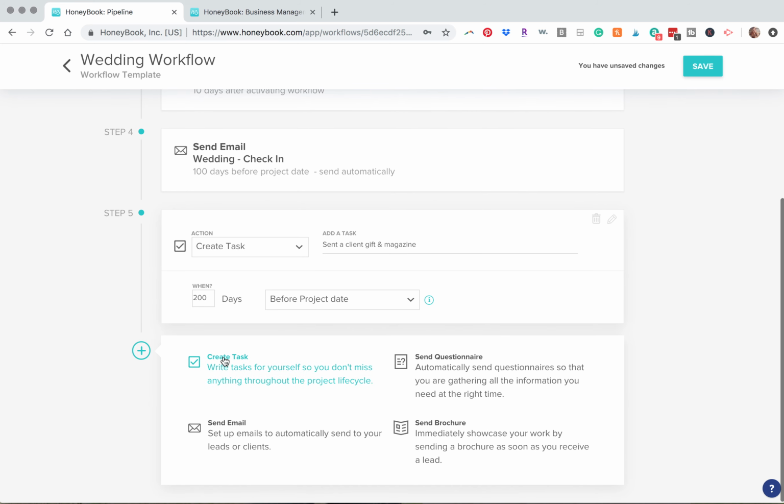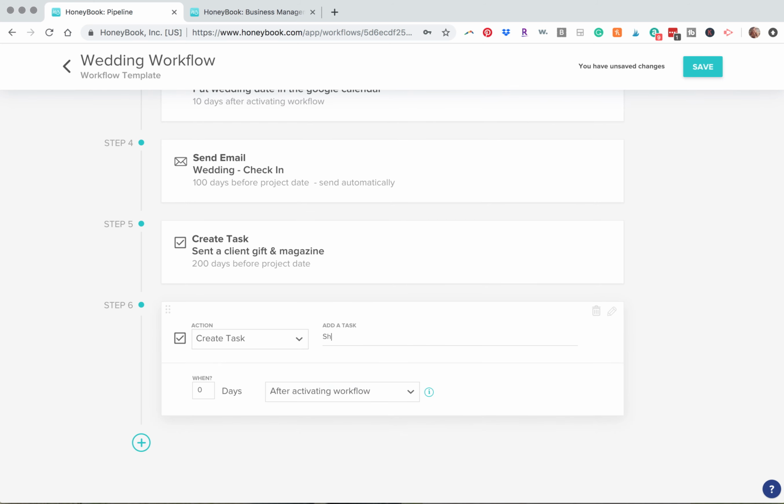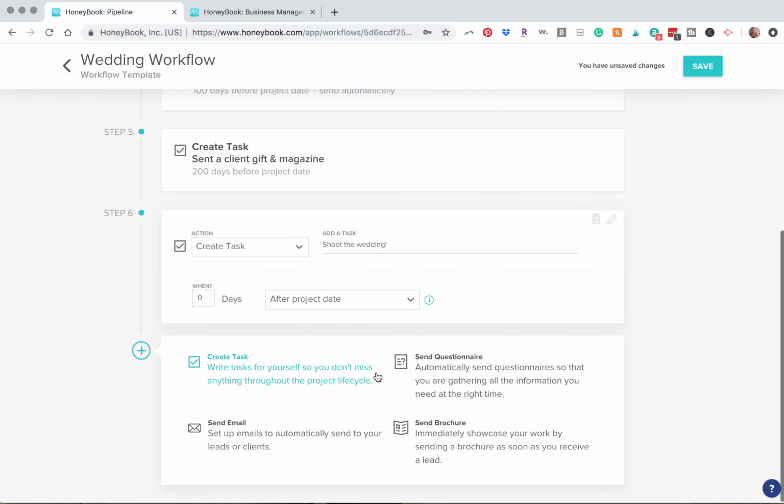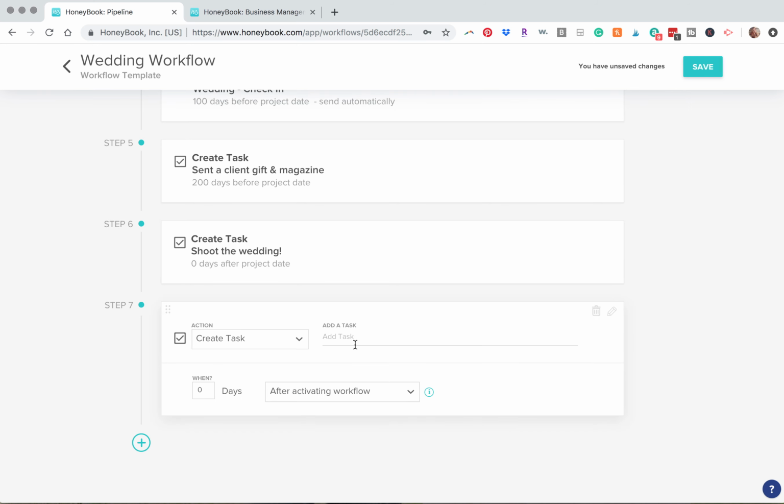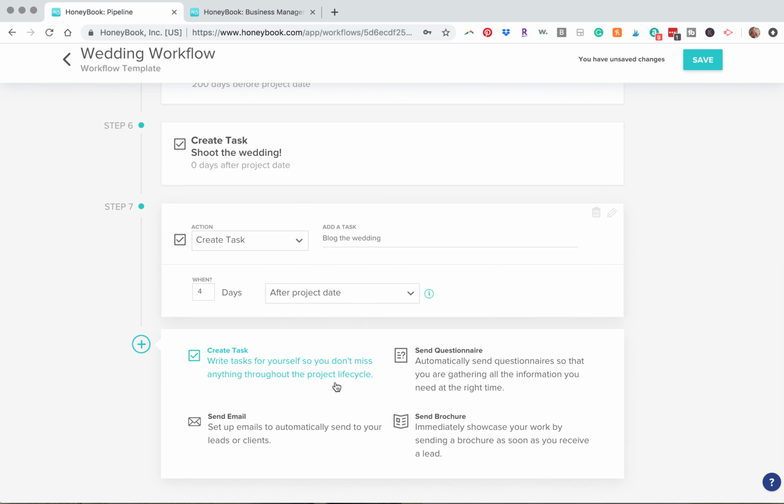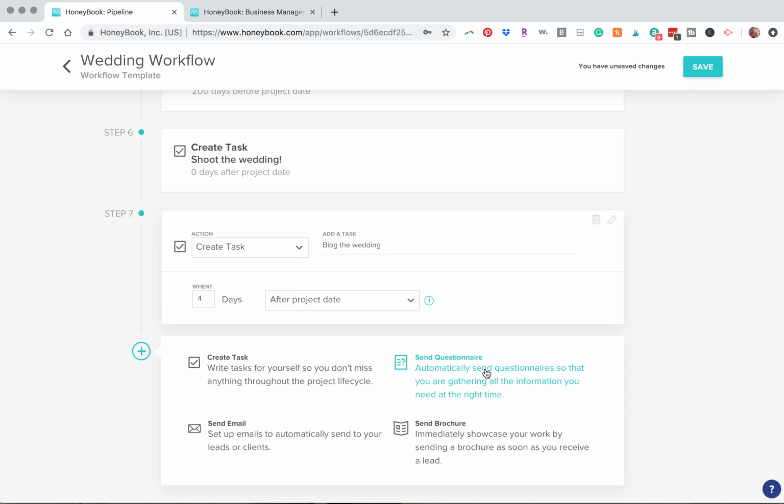You can set up as many tasks as you want, like shoot the wedding. And this is after the project date, or however you want to set up the days. But really, it's just a task, so the timing doesn't matter as much. Maybe you have a task for afterward, blogging the wedding. You want this to be set up a couple days or so after the project date. You can really just fill this out however you want to do it.